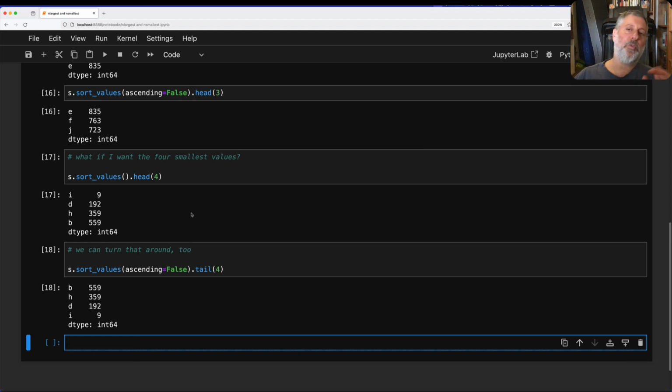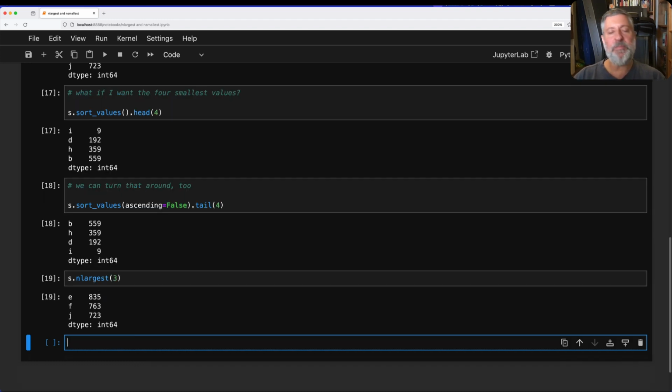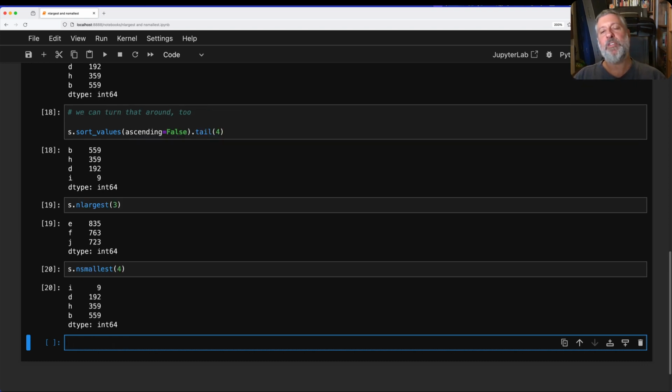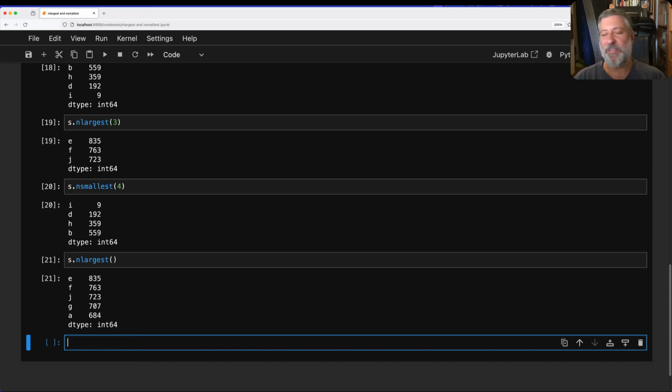So this works great, but that's not why we're here today. We're here today to see a shorter way to do it, and I can say s.nlargest(3), and this will give me the 3 largest values, or I can say s.nsmallest(4), and that'll give me the 4 smallest values. Notice that it's always going to rank them in nlargest from largest to smallest, and in nsmallest from smallest to largest. So we're always going to get the smallest or largest at the top, then the next smallest or largest, and so on. If I don't pass anything, if I say s.nlargest(), I just get 5, just as if I had done head or tail. Okay, so that actually works pretty well.